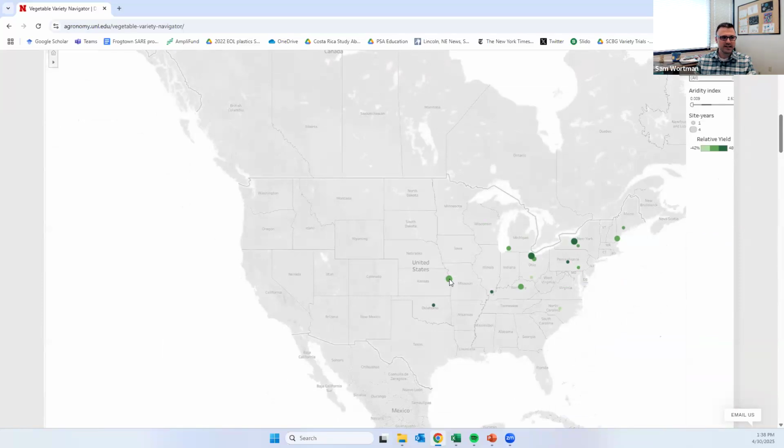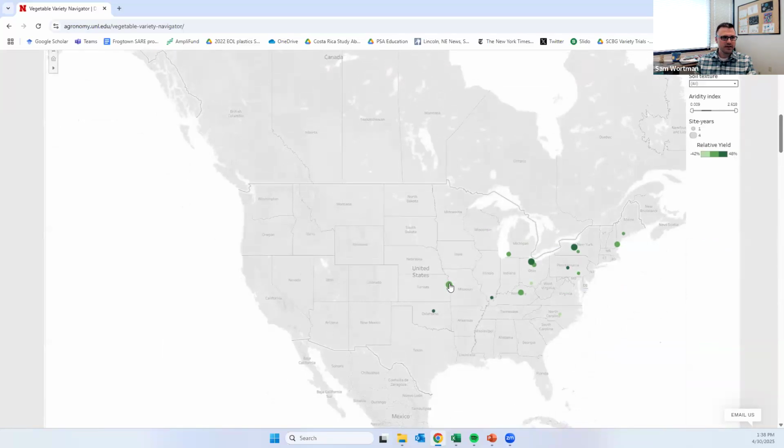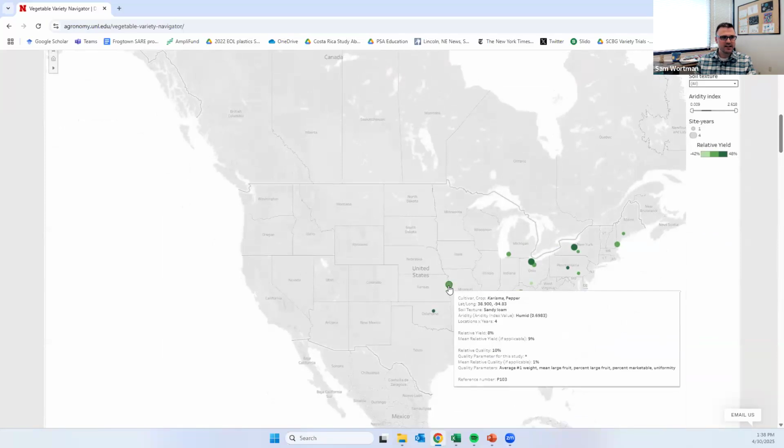was probably from K-State over here. And when I hover over that, I see that they had 4 site years of data and that the relative yield was 8%. So it was slightly better than all the peers that it was tested against. And the relative quality was also 10% better than those that it was tested against. And if I look at the quality parameters, you can see a list of some of the things that contributed to that estimate of overall quality. And then, you can expand from there.